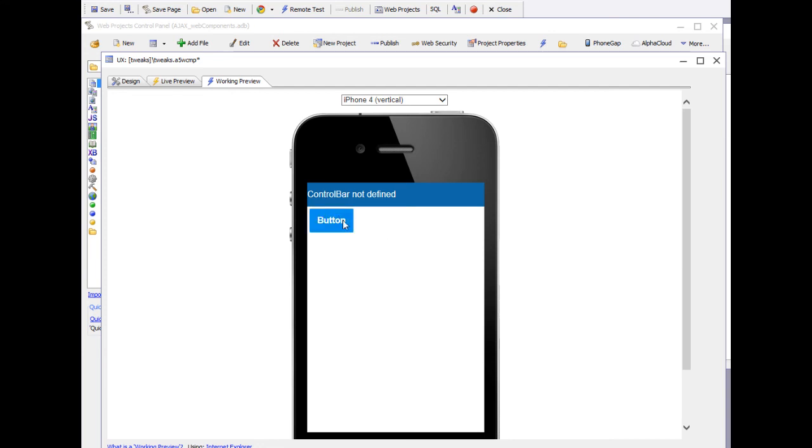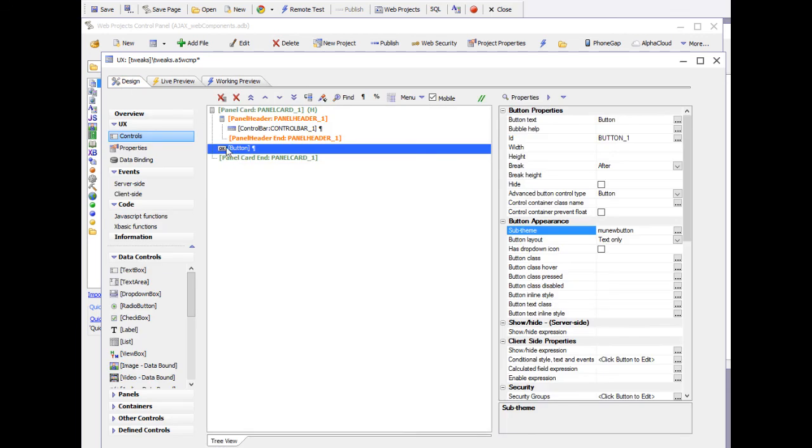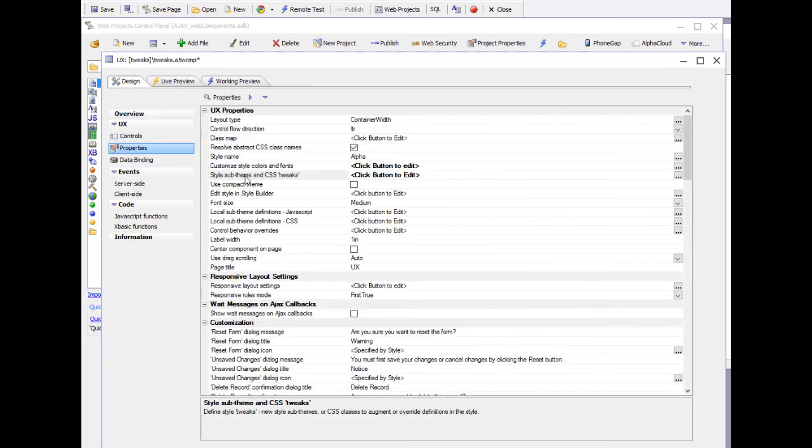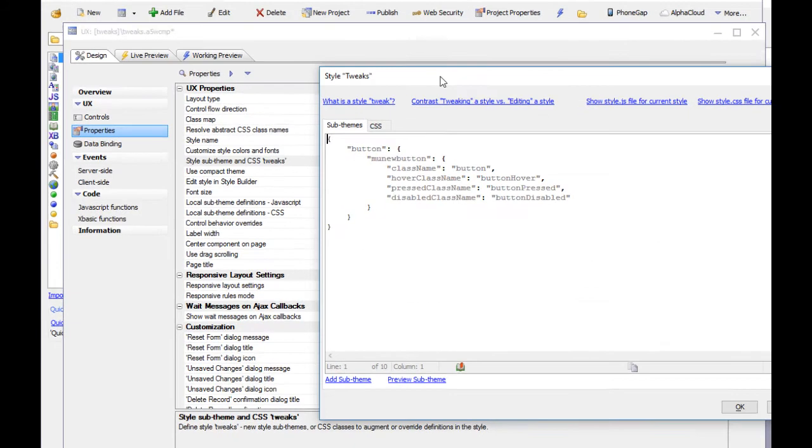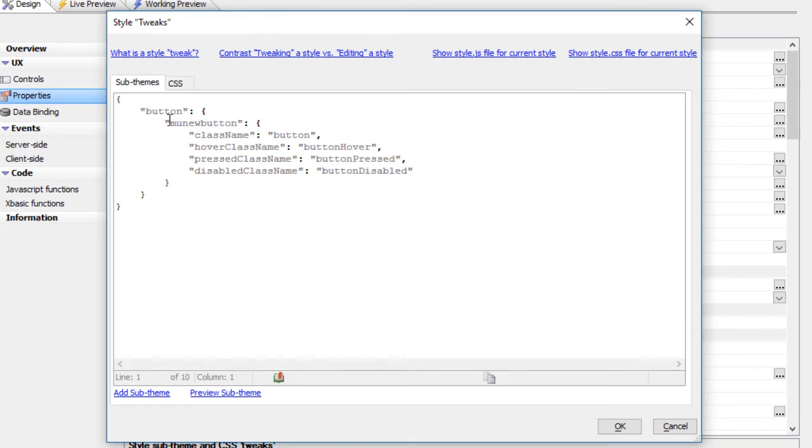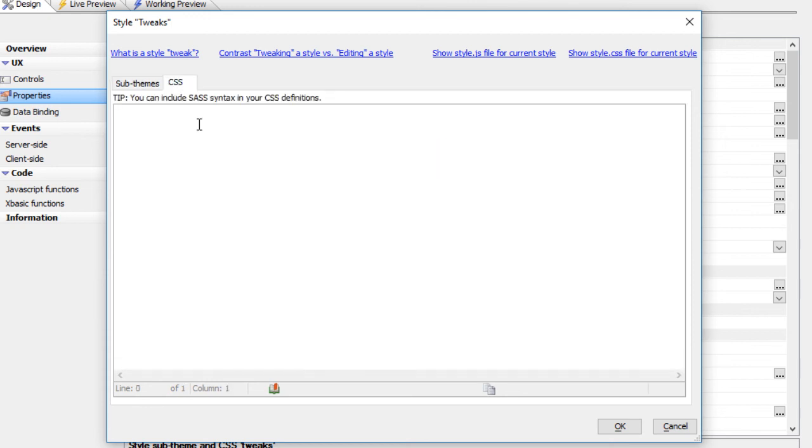So let's go now and define my new button. So we'll go back now to our properties there, and we'll go to the sub-theme build, and we can see now that this sub-theme uses a class name of button for the basic button class name. So let's go here and put a new class here called button2, and we'll go here and call this say button2 hover, and then we'll go over to CSS and define dot button2, and we'll say this is color green.